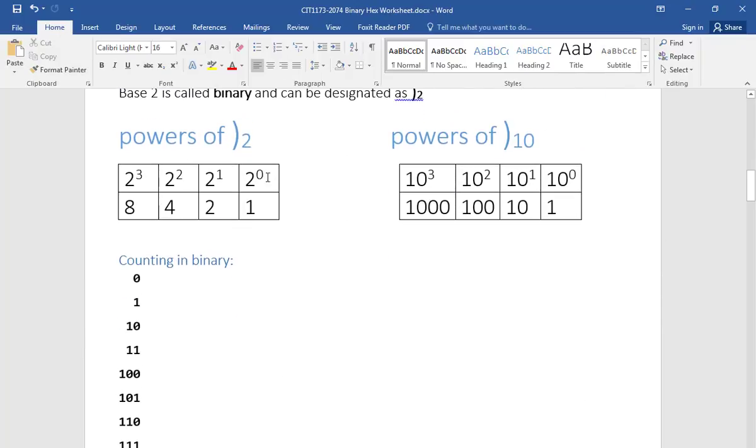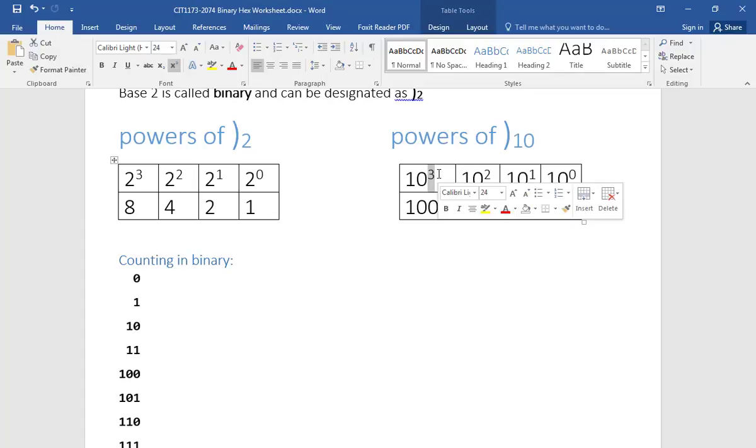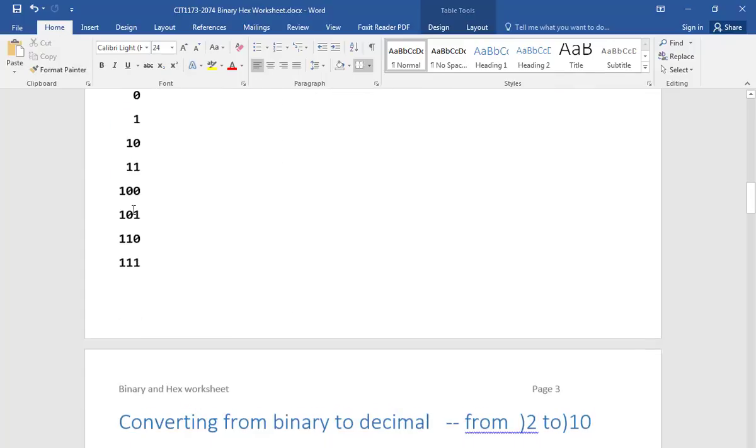So the powers of 2 are 2 to the 0, 2 to the 1, 2 to the 2, and 2 to the 3. 1, 2, 4, and 8. And if you had to go further, you could. The powers of 10, 10 to the 0, 1, 2, and 3, which are 1, 10, 100, and 1,000. The cool thing about powers of 10 is that that number just tells you how many zeros are in it until you wind up with negative powers. But 3 just means 1 followed by 3 zeros. Counting in binary we talked about.